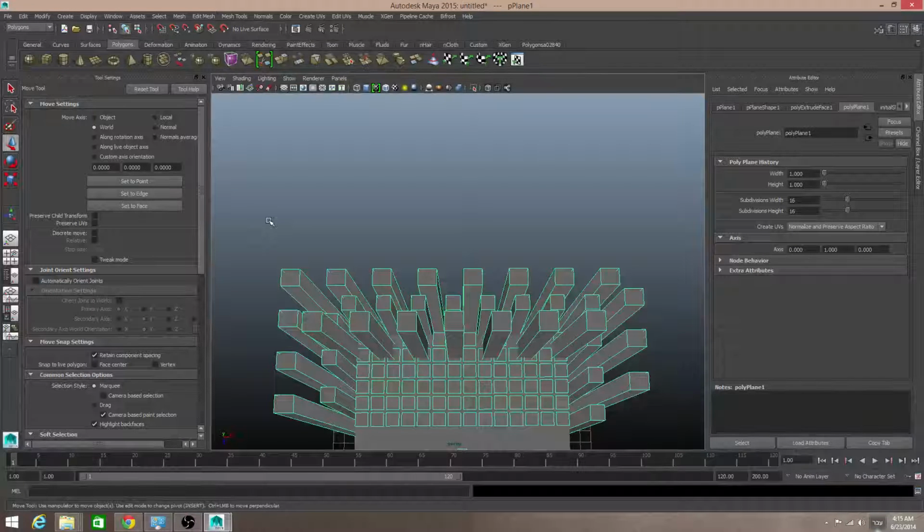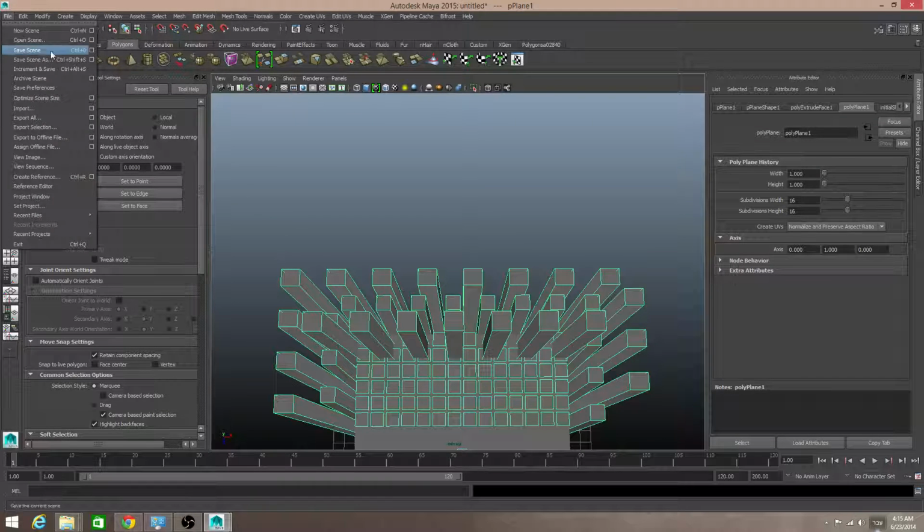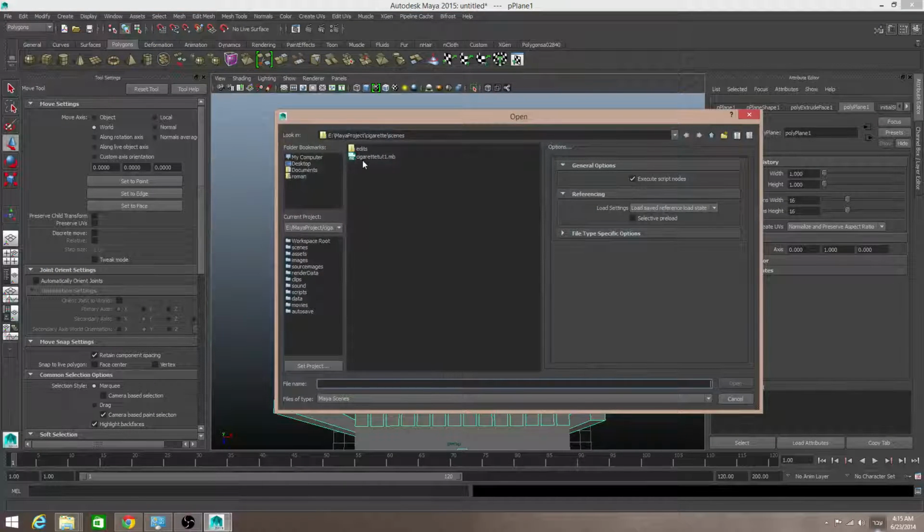Hello everyone and welcome back to the second part tutorial of how to create a burning cigarette. So let me first open my latest file.